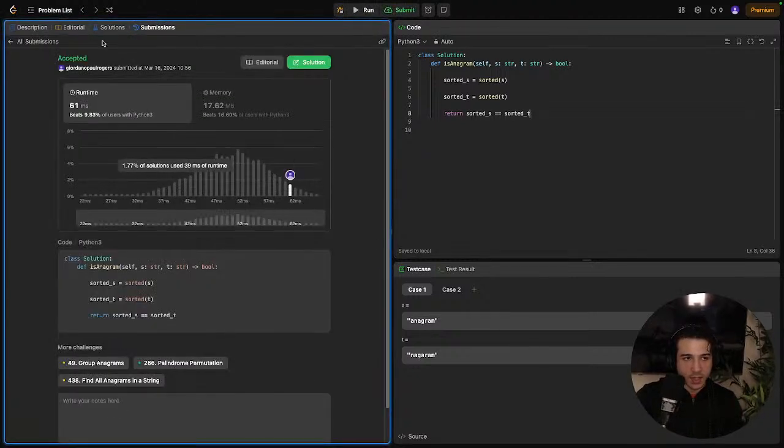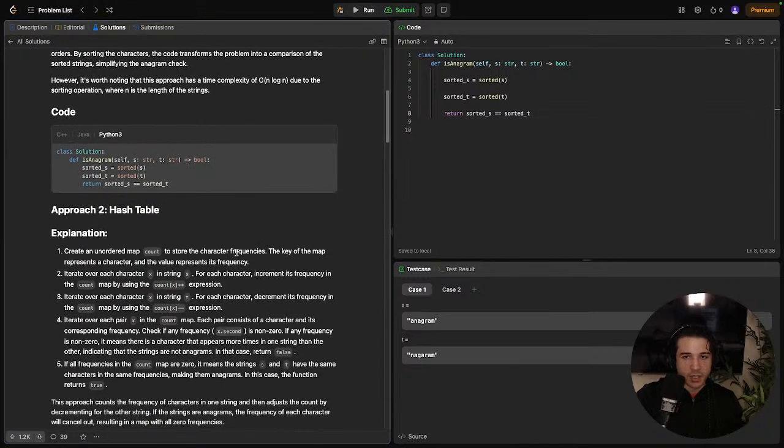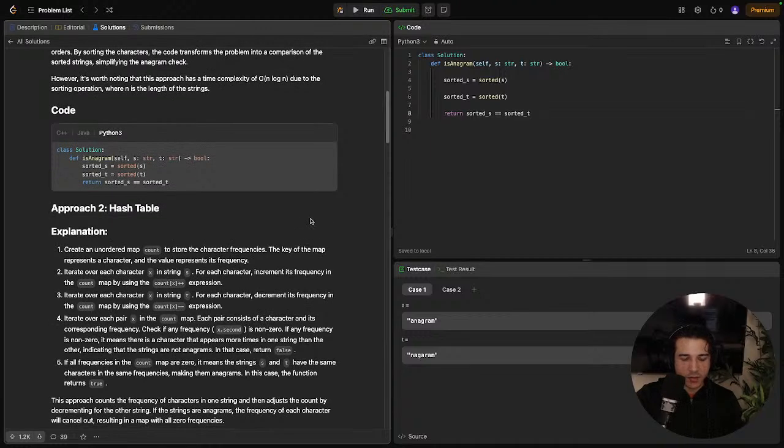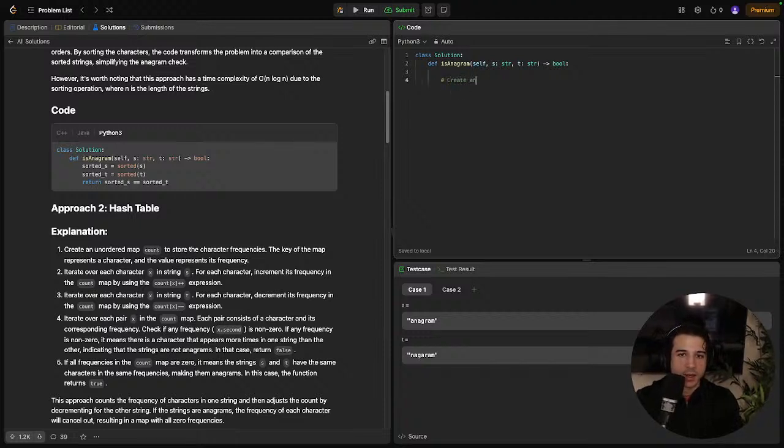Approach 2 is a hash table. Explanation. Create an unordered map count to store the character frequencies. So let's see if I could just do it. Create an unordered map to store character frequencies. The key in the map represents the character. The value represents the frequency.